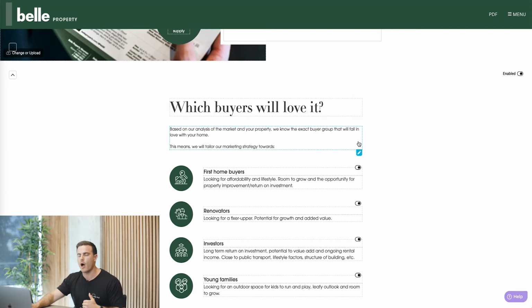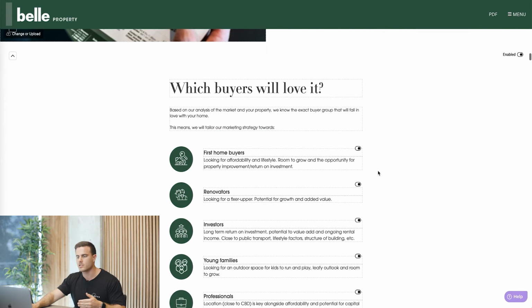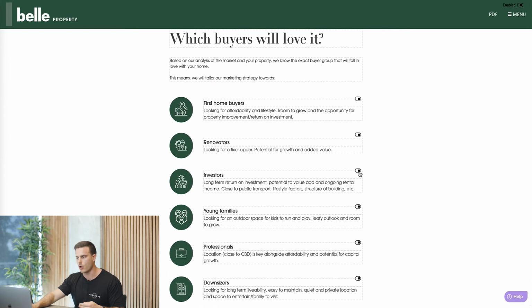So things like which buyers will love it. So quite simply, what are the types of buyers that are going to be looking to purchase this home? The ones you remove will not show to the vendor. So these little toggles will turn them off. And then it gives you the ability to customize the language as well, because we understand that sometimes in your area, the way you might describe a first home buyer is slightly different, it's slightly nuanced.